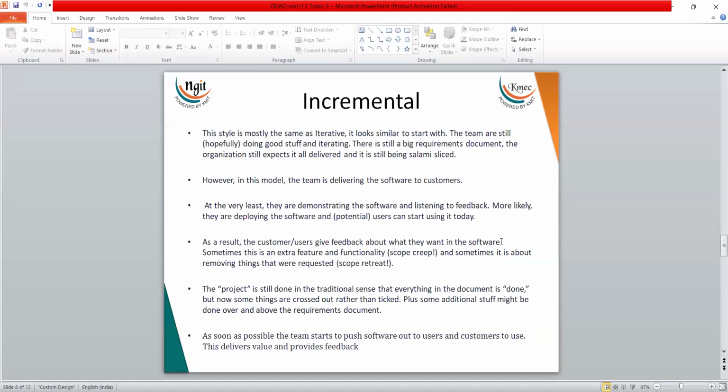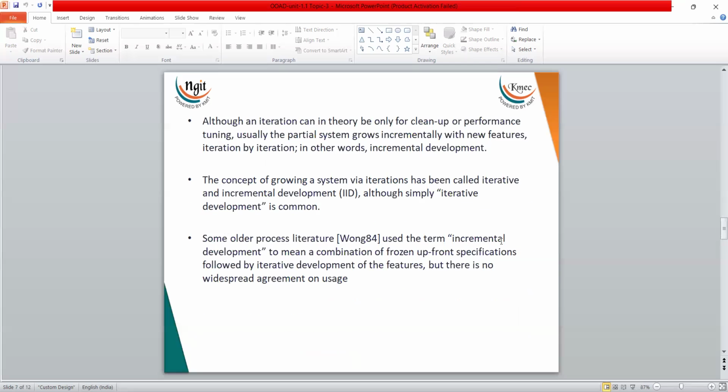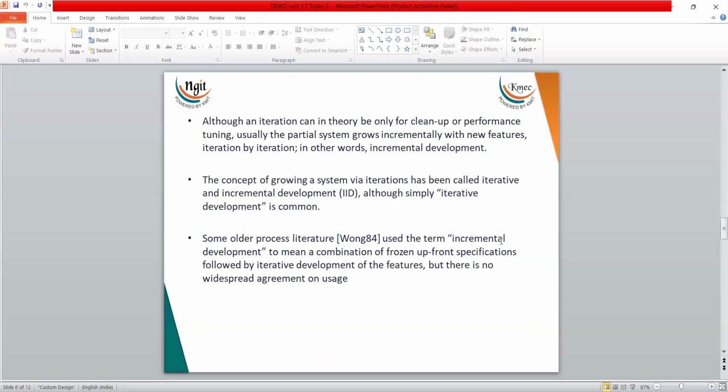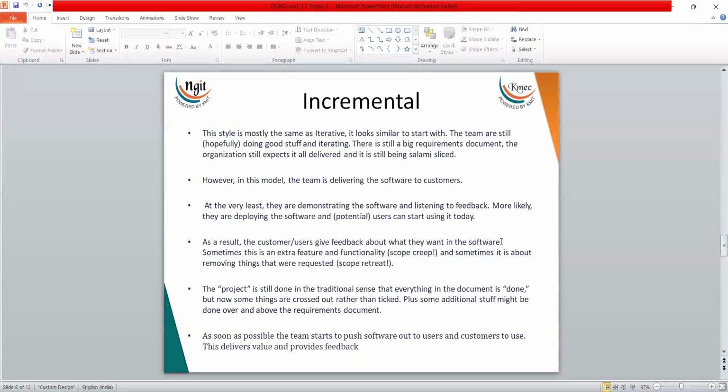This is also a type of iterative. It is incremental, similar to evolutionary, like the time box is for each evolution. This style is mostly the same as iterative. It looks similar to start with. The teams are still hopeful, doing good stuff and interacting.